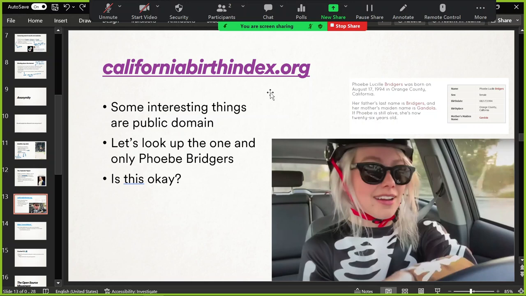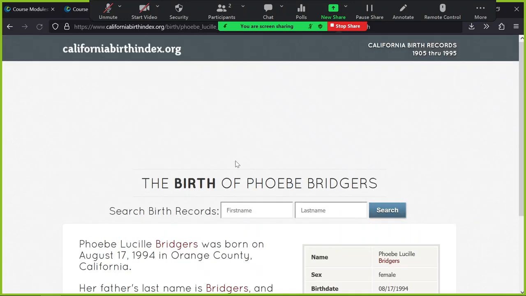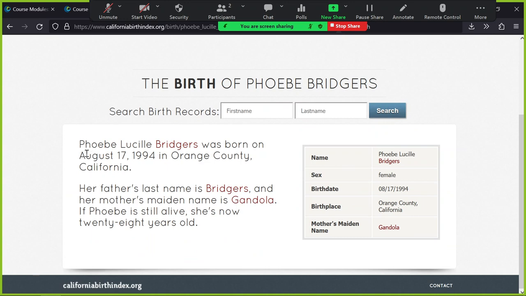So, for example, let's look up somebody hopefully we all know. I'm wearing her shirt today just because it's a fun idea. I love Phoebe Bridgers, and she was born in California, so let's look her up. Click enter. There's apparently only one of them, but here she is. There's her middle name. She was born on this date, in Orange County. Interesting. Her father's last name, of course, Bridgers, and her mother's maiden name is Gandola. And so this is information that exists on the internet for anybody to look at.